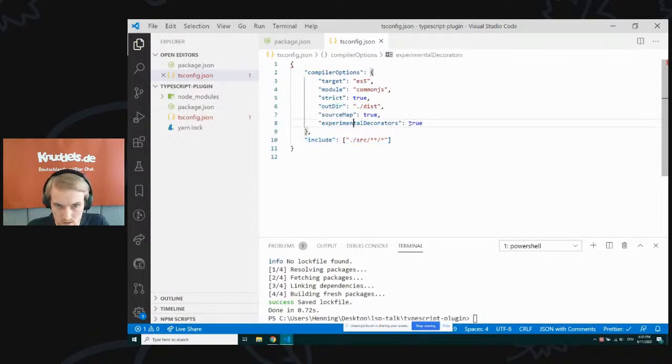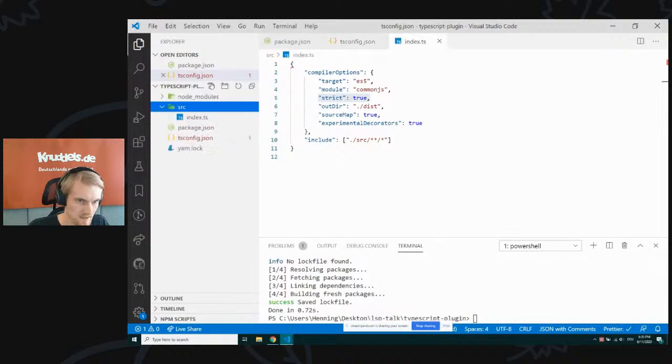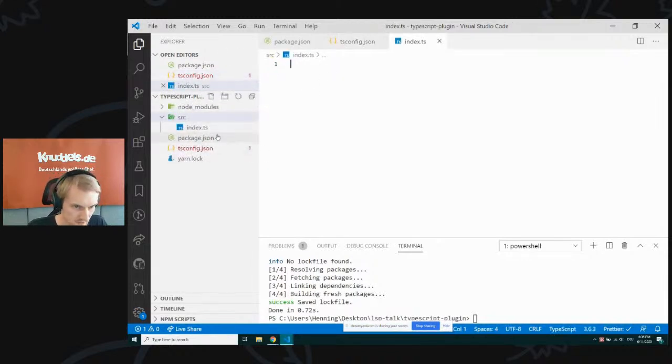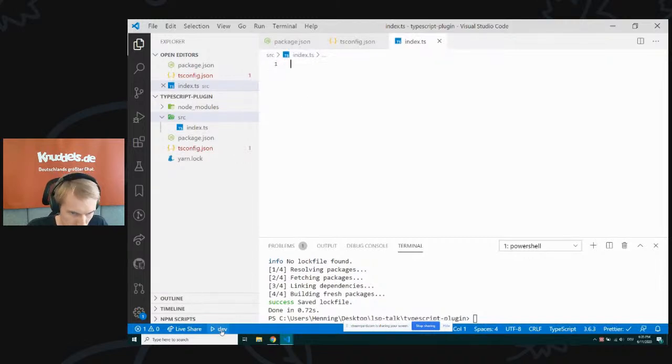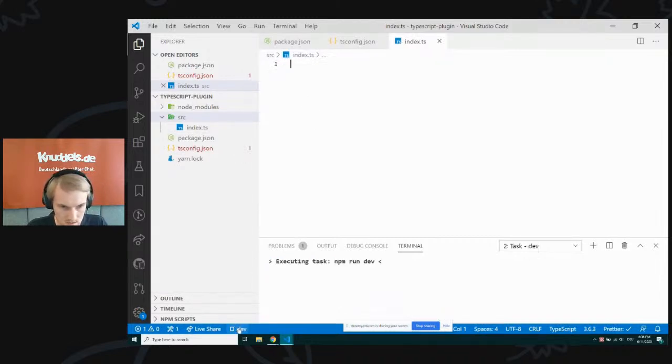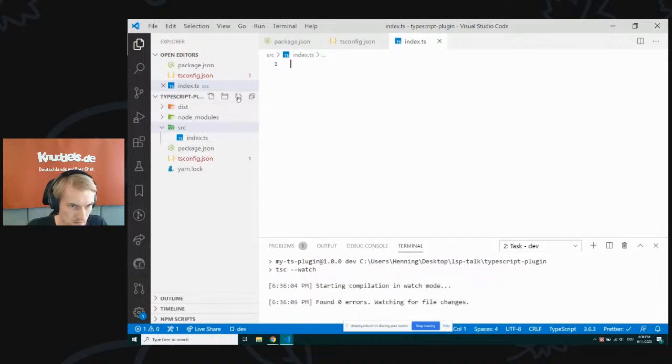in the source folder. And also it enables experimental decorators, and it has strict null checks enabled. So let me create this source folder and this index file. So this is the basic structure. And I will now reload the tasks in the taskbar so that I have this watch task. And this will now transpile my source folder to this stuff. This should be pretty familiar.